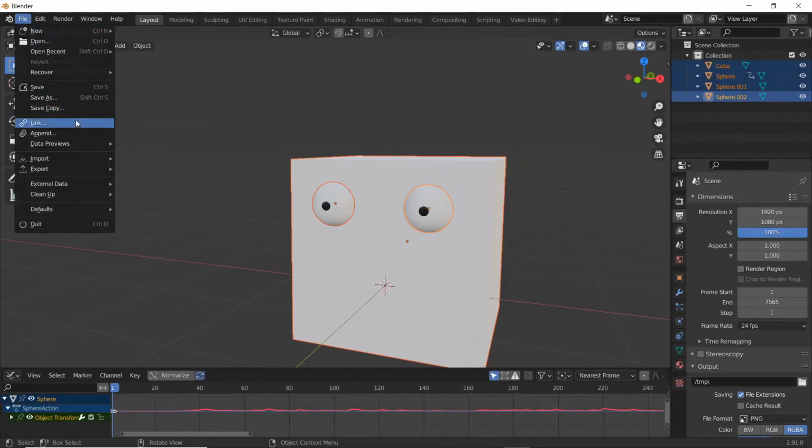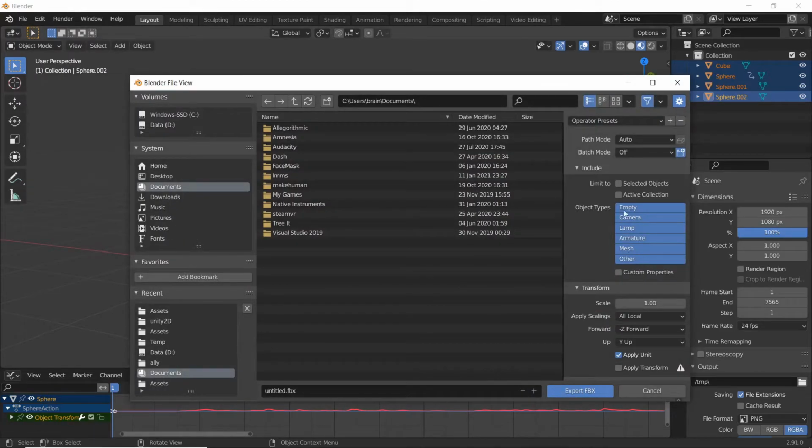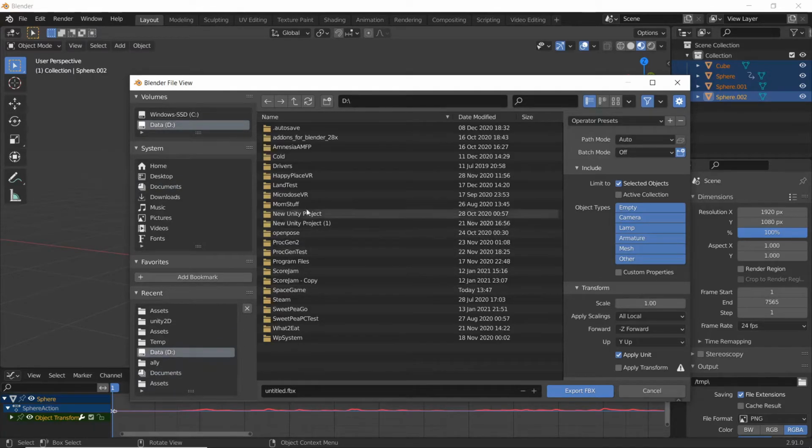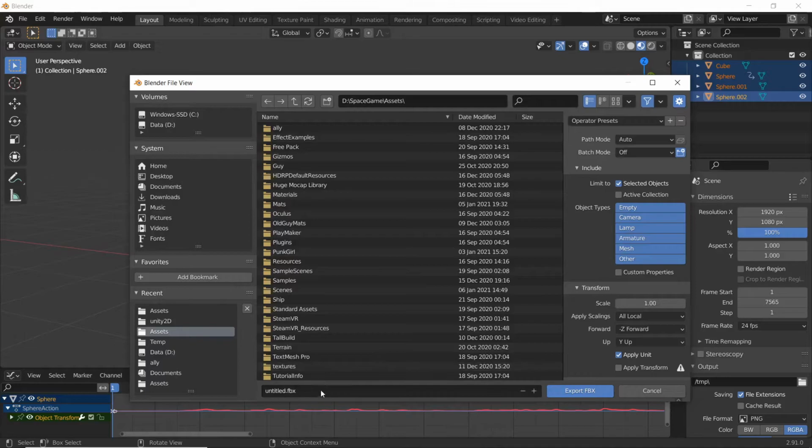So what we're going to do is, with everything selected, go up to File, Export, FBX. Make sure Selected Objects is checked up here. And I'm going to place it directly into my Assets folder for my project. And just name it whatever you want, just make sure it has the FBX extension.